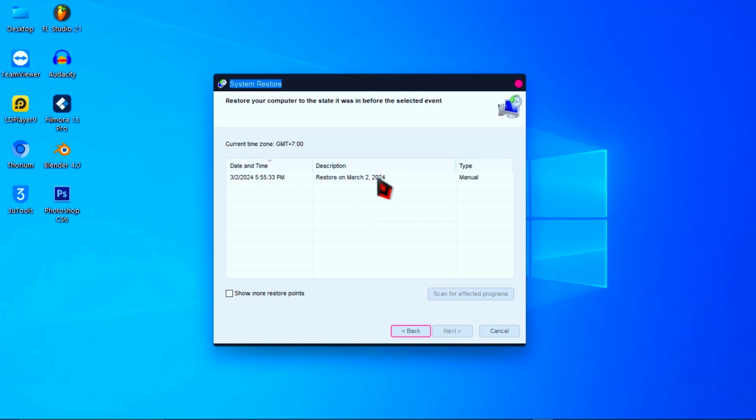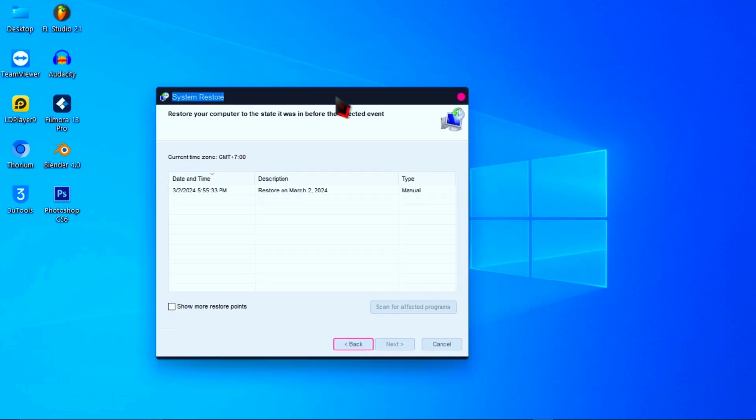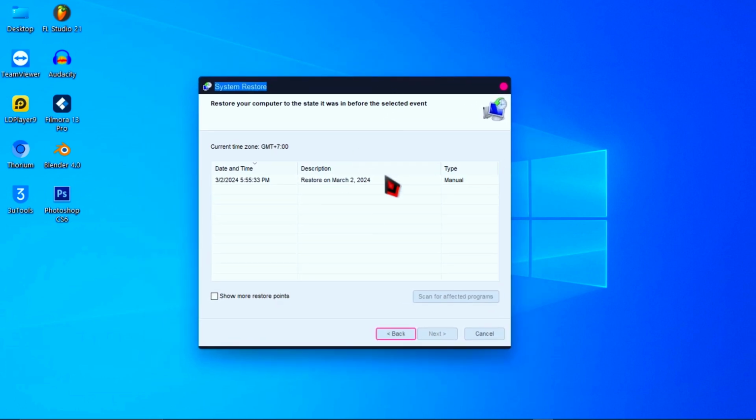Hello, today I'm going to show you how to create restore points on the computer or laptop. I'm using Windows 10, but if you use Windows 11, then just do the same steps.